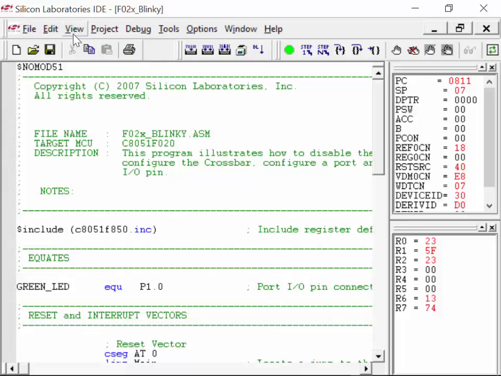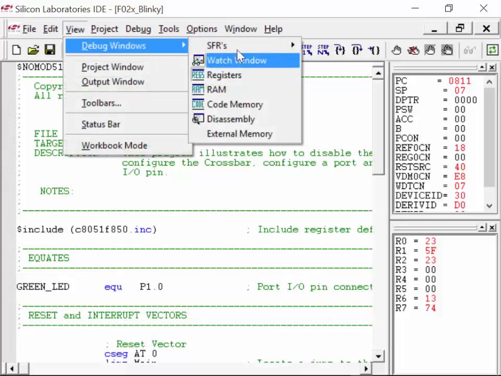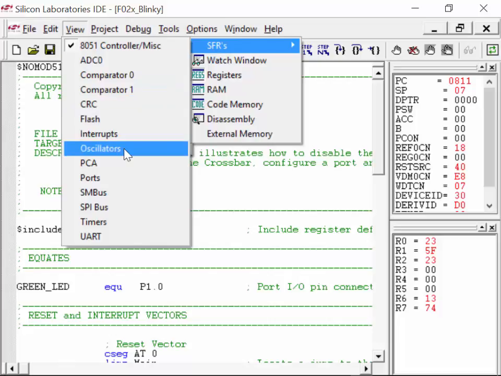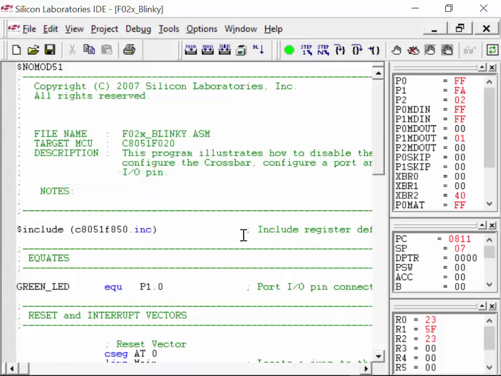We can also view, under Special Function Registers, I'm not going to use them today, but we can also put our ports here and show our various ports right here. So everything in the processor we can see in this window right there.